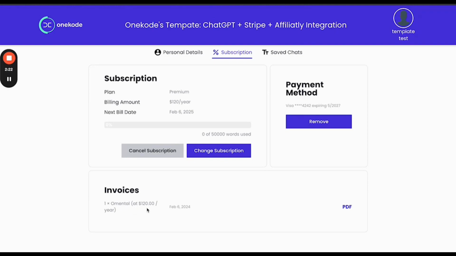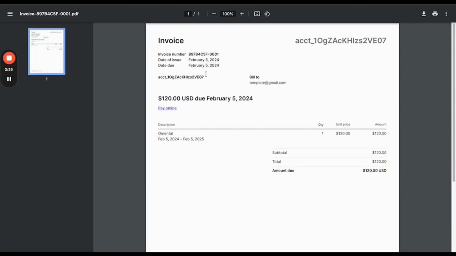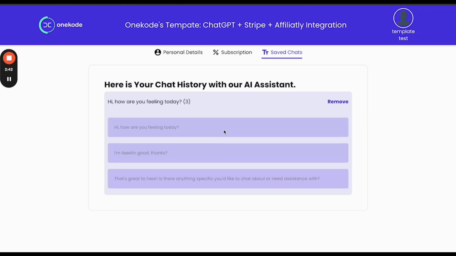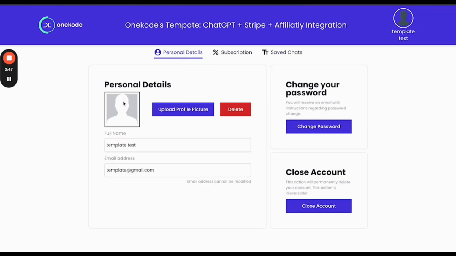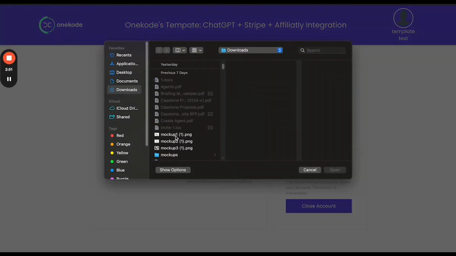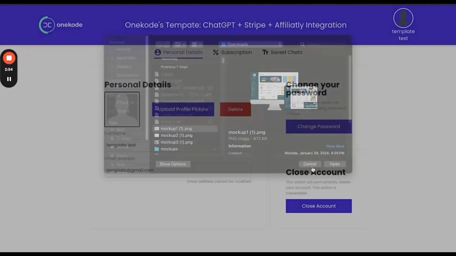And again, using the same Stripe integration, I can also view my past invoices, like what was paid, what kind of package I bought. This is a pretty cool integration as well. And then I can also see saved chat, like a chat history, which I can remove. I can change my profile. These are some pretty basic features which I'm using here. I can upload anything here. Yeah, it will work.